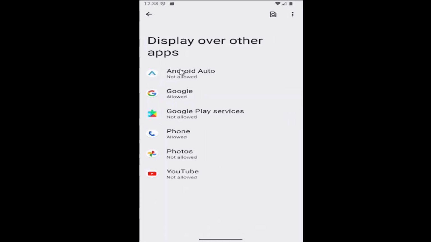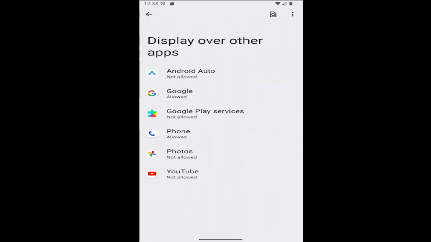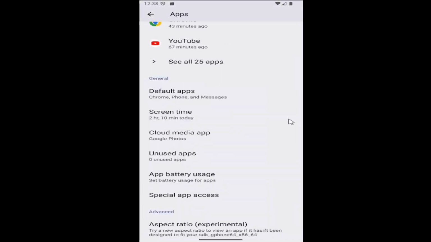And then you would select whatever apps you want to allow that for. And you would just toggle it to allow display over other apps just by toggling this oval to the on position like you see here. And that is all you would have to do. So pretty straightforward process, guys, on that.